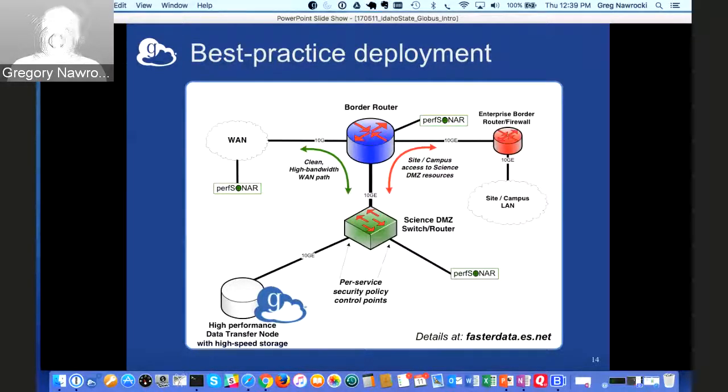And the key here is the data itself is not going through your enterprise border and firewall. You don't need that stateful packet inspection for the raw data, especially if you have encryption on the file transfer. So all the control channels still run through that border router, but this clean, fast path through the border router, what's called the Science DMZ architecture, gets you those high-speed transfers from wherever you are to your internal data transfer nodes.